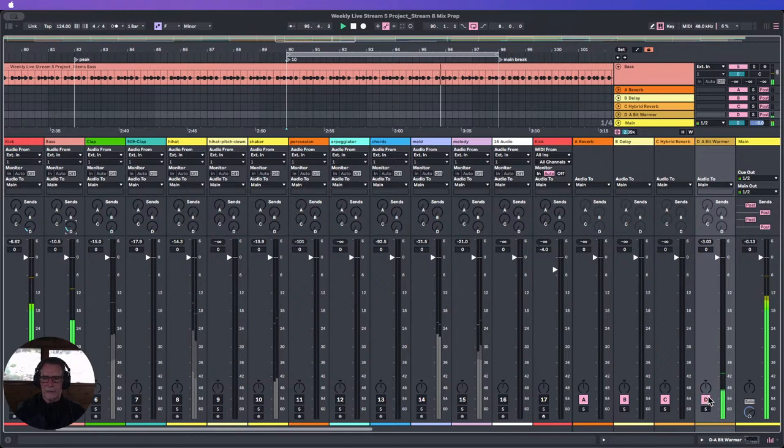So if I take out D now, I'm just going to switch off D return. Let's listen to the difference between the two tracks. It's nice. Brings out this kind of nice presence in it. It doesn't have to be super powerful. We can back that off a little bit so it's a bit more subtle.